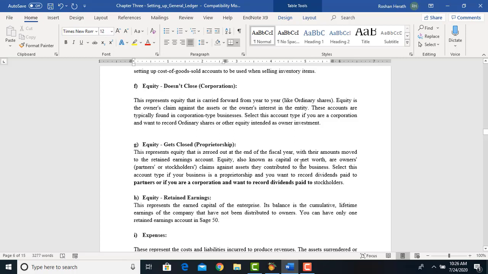Equity, also known as capital or net worth, represents the owners' claims against assets they contributed to the business. Select this account type if your business is a proprietorship and you want to record dividends paid to partners, or if you are a corporation and want to record dividends paid to stockholders. The dividend paid to partners, in the sense of the owners, is what we call drawings. When we come to a company context, we use the term dividend paid to shareholders. They call them stockholders. So the terminology may be slightly different, but the content is exactly the same.